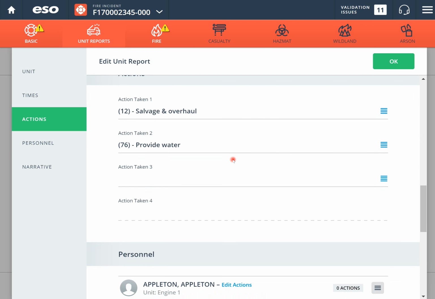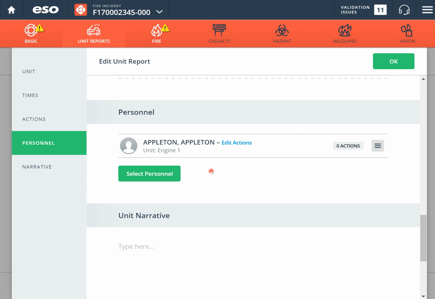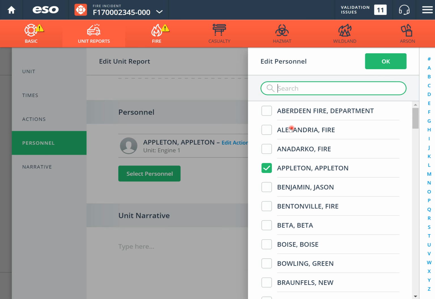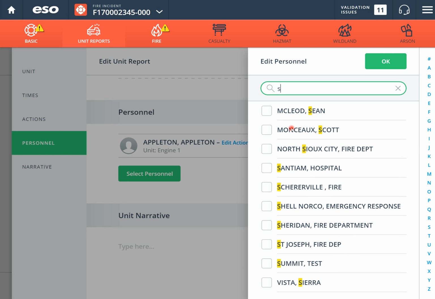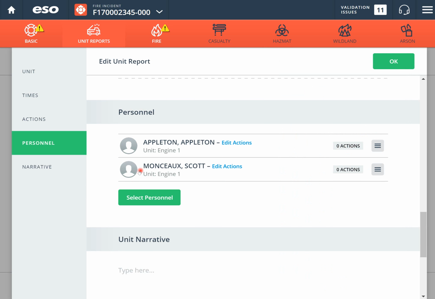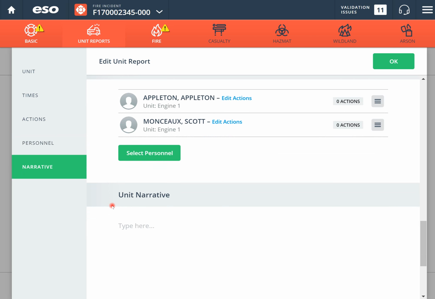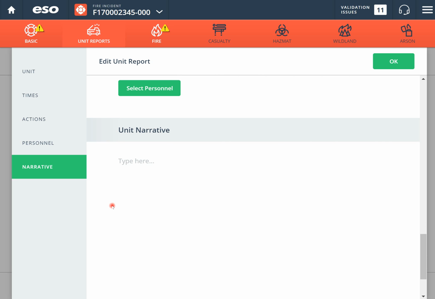Did they do extrication? What did they do? What units or what personnel were on this unit? This is where we put our personnel. You could search by the last name of whatever you would be, and I don't know who's in here, but you can start typing it in. So we're going to put Scott on here, and Scott and Appleton are the two on this scene, on this unit. Here is the location where you're going to put your narratives now.